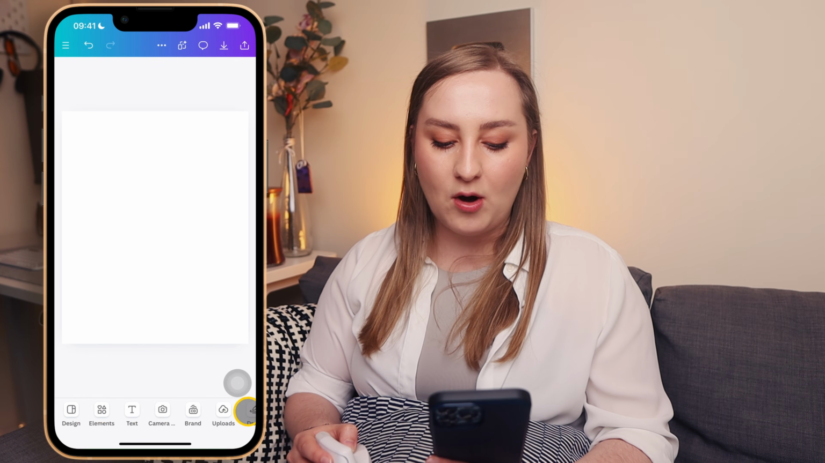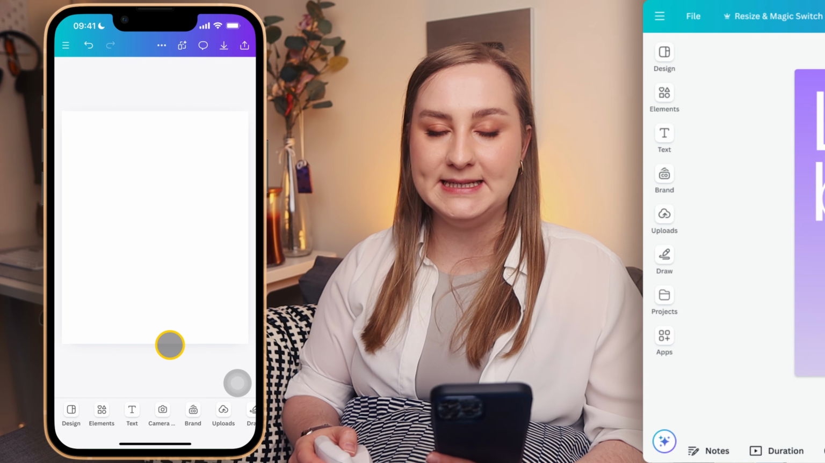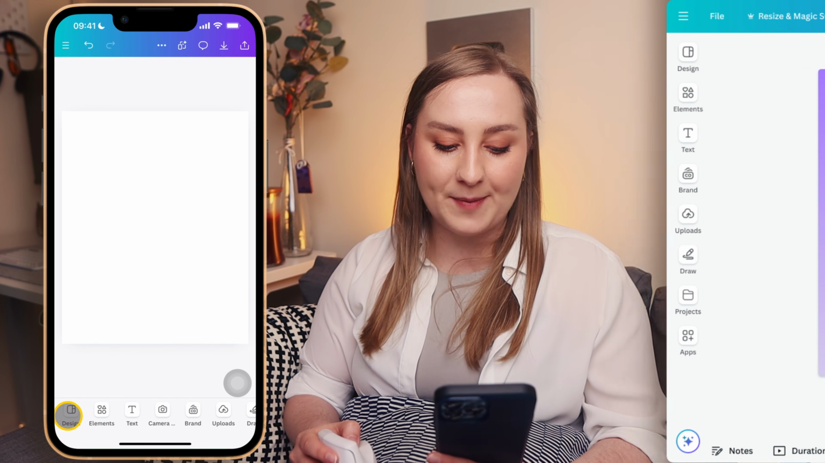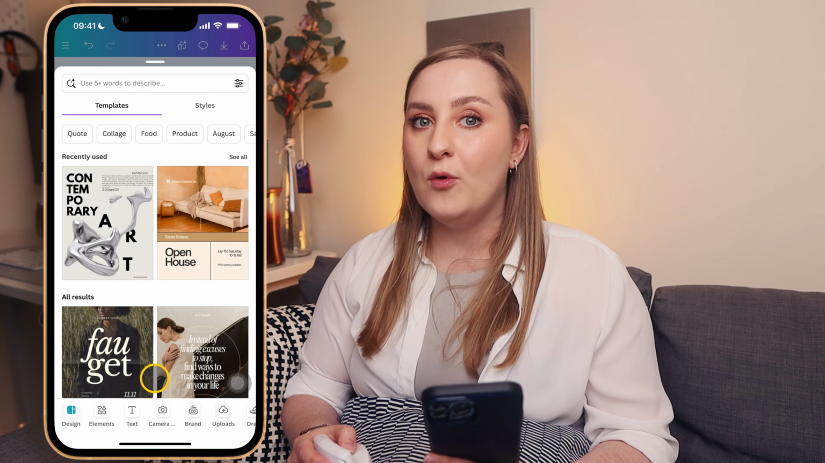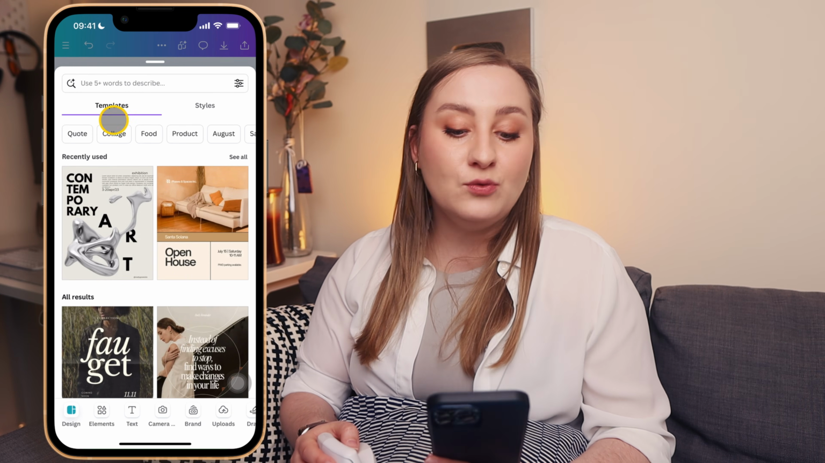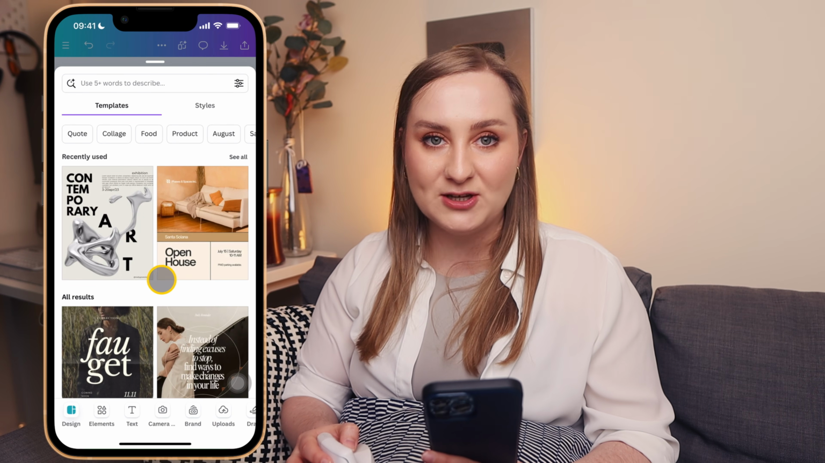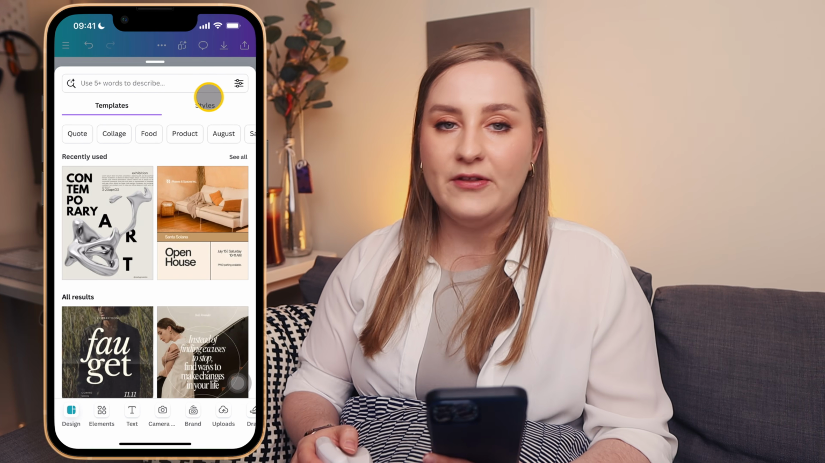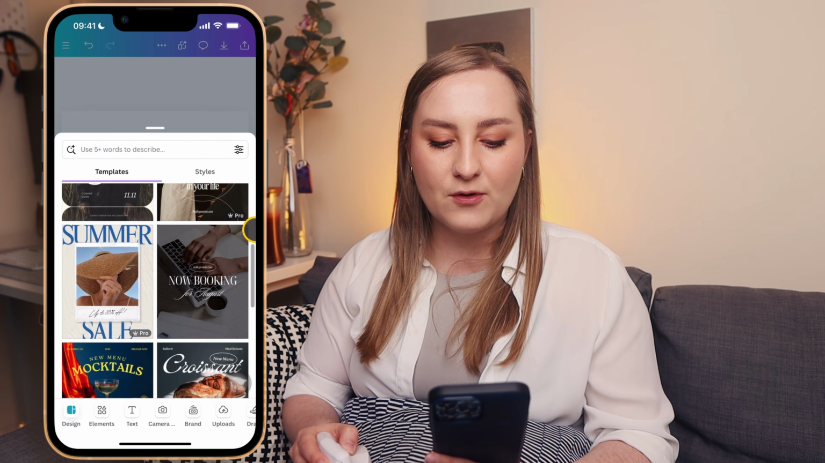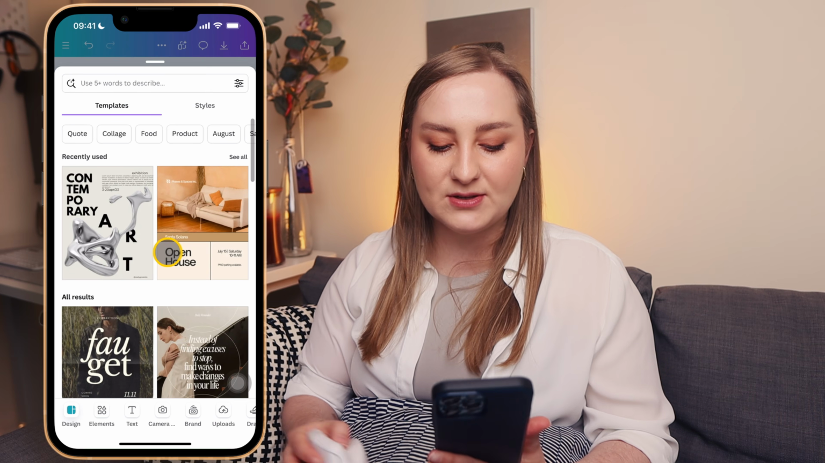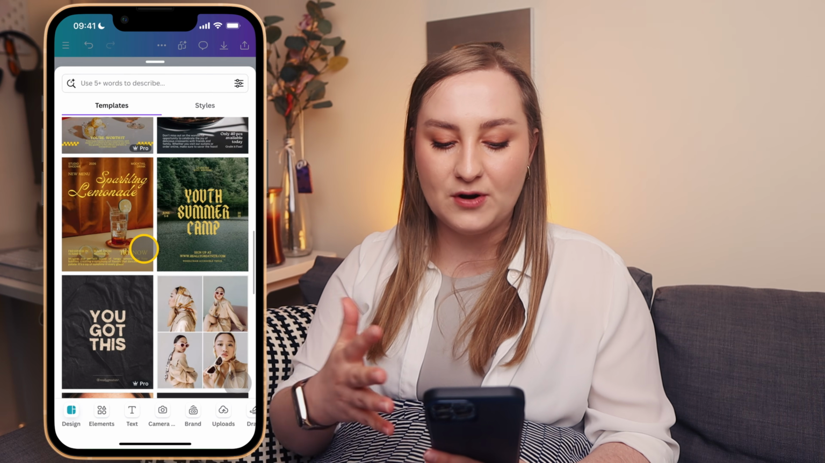So you can see that all of these are corresponding to the left panel that you would normally see in the editor on the desktop. Now the first panel in here is the design. So anytime you open an empty design, you will be able to still access all the templates in this specific dimension that you've chosen. So we've got Instagram portrait. So from here, you can see all the different results for the templates. So you can scroll through it just like that, and you can see all the different options.